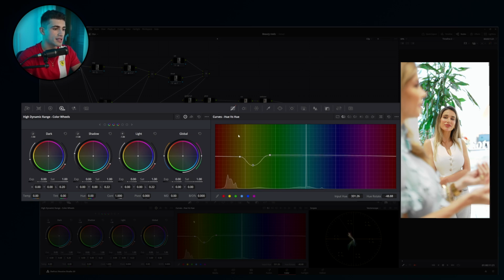If it goes down, it's like making the color go to the right. So it can become cyan, blue, and so on. You see what's happening. So what we're going to do, instead of actually making the points ourselves, as you can see, it's really imprecise.